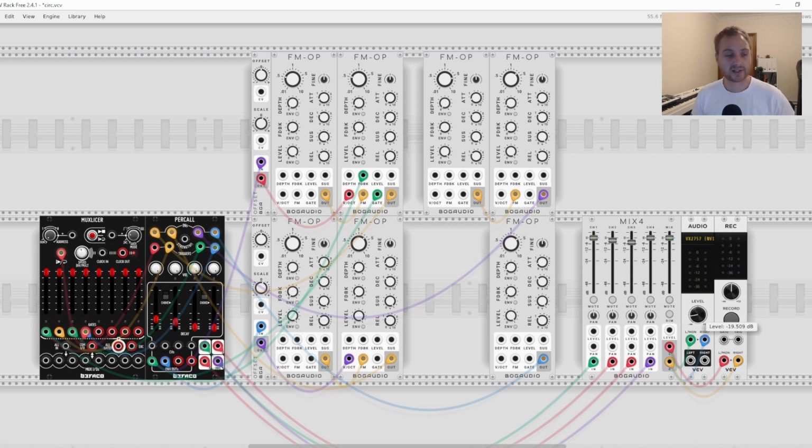As you can hear, this is basically just doing some small percussion sounds. It's using entirely FM synthesis, using these Bog Audio FM operators. All the software that I'm going to show you and that I use in all my personal work here, you can download entirely for free. VCV Rack is open source, it's free, at least the free version is, and that's what I use.